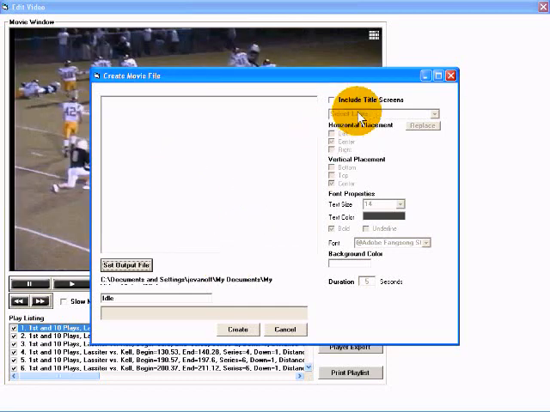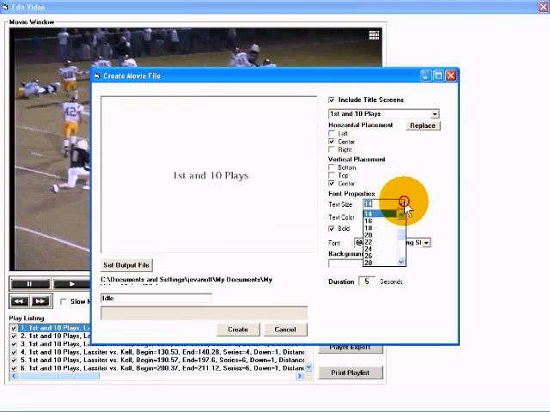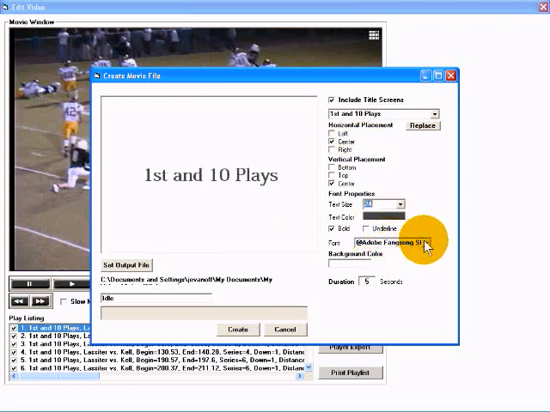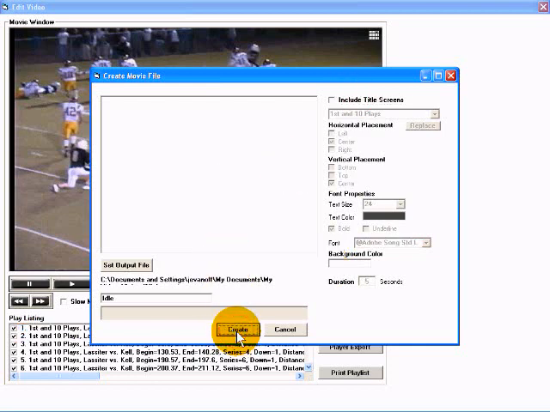I can also include a title screen if I want to by clicking include title screen. And I can mess with the text, I can make the font bigger, and I can change the font of it. You can get a little fancy with it if you want to put your team colors in, something like that. When we're ready, we'll go ahead and hit create. And it's now going to make a movie file on my computer of just those 1st and 10 plays.